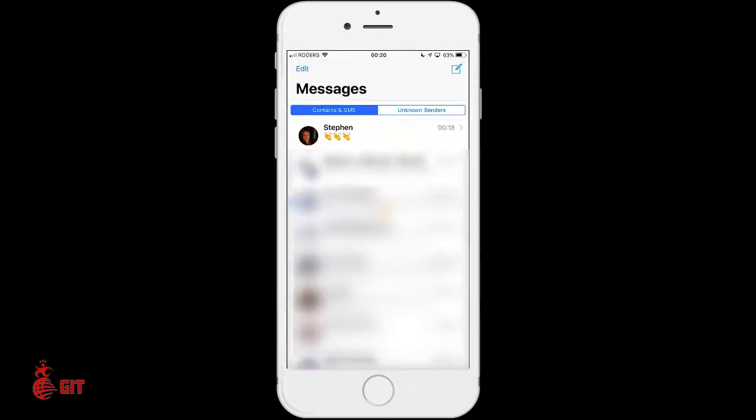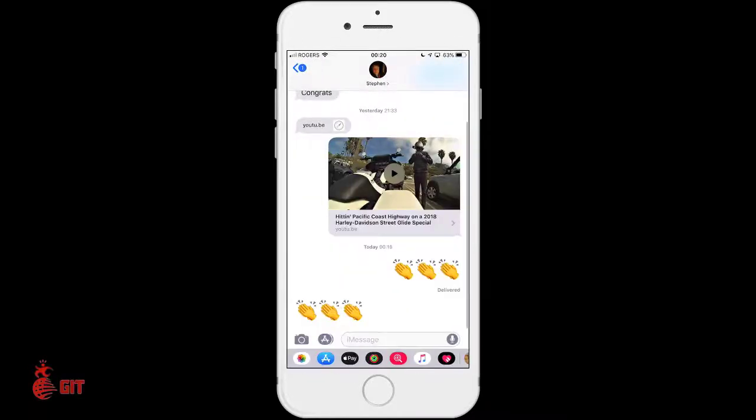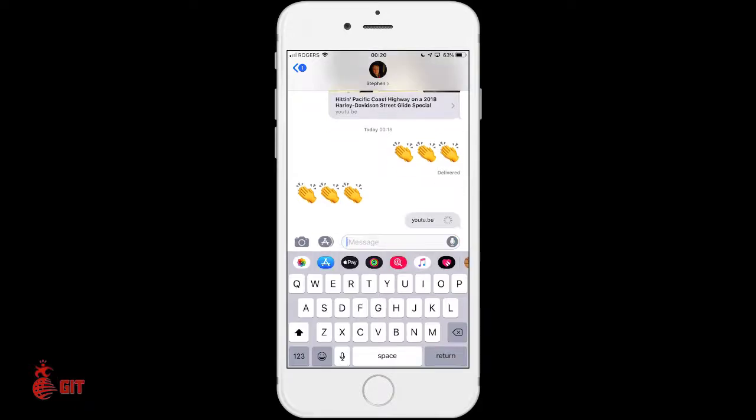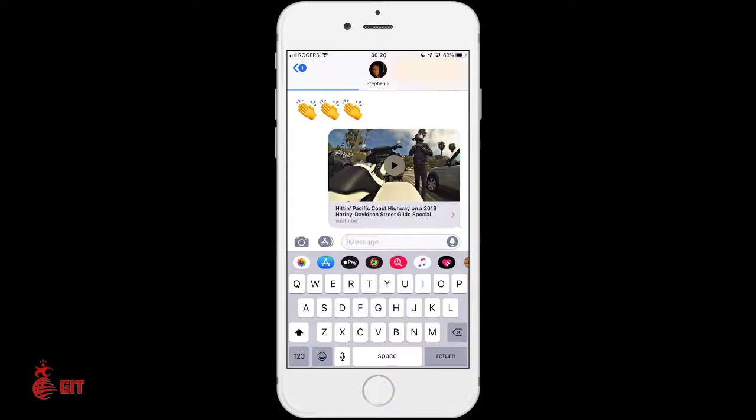iMessage. So we go to iMessage and click on my name, and then click in iMessage where you type your messages. Now just put your thumb where the cursor's flashing, hold it in there, let it go, and paste. And there it is, the link of the video that we just were looking at, and we copied and pasted in here. Now we push send, wait for it to populate, and there's the video.